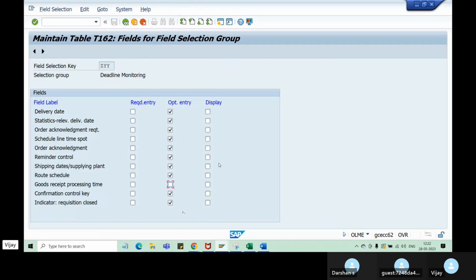Only three. Where is the hide? It's not there. Display, if you check, it will be in display mode. Optional entry means optional entry. If it is checked, whether you enter the data or not, the system will accept.